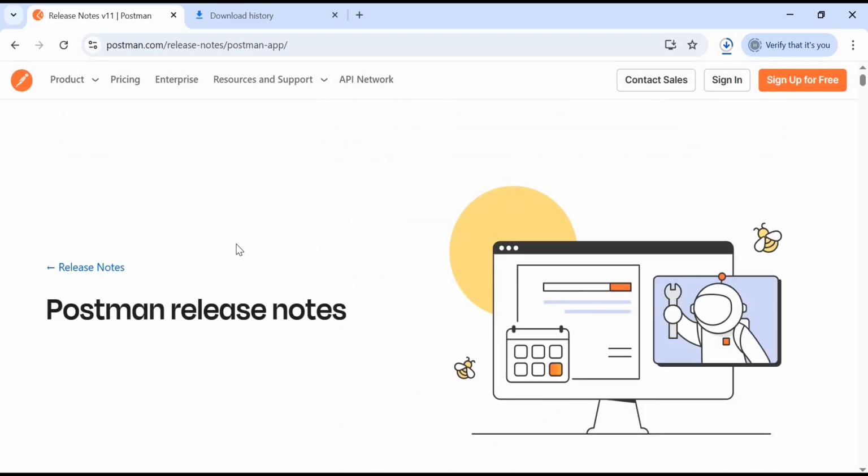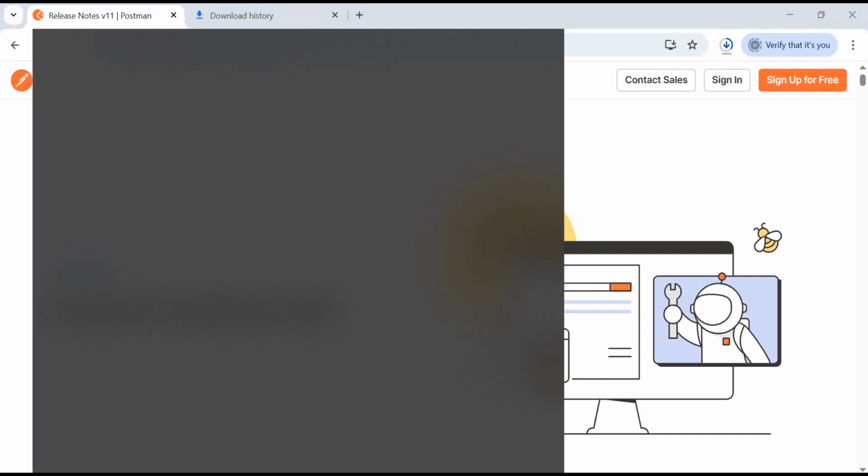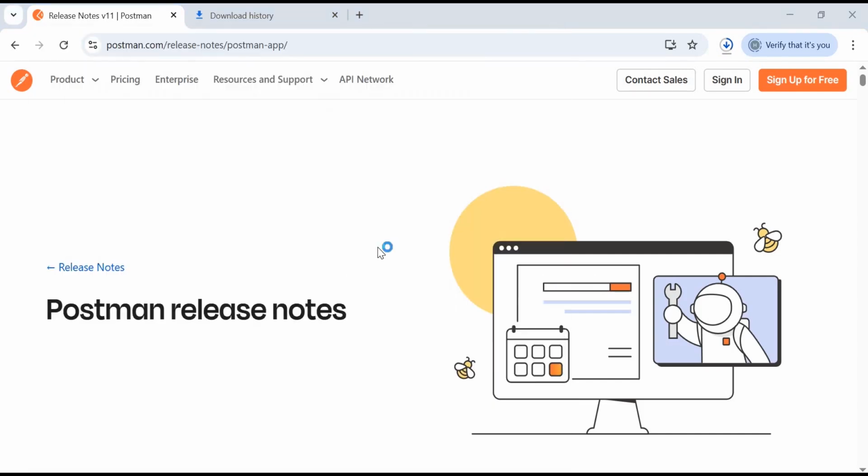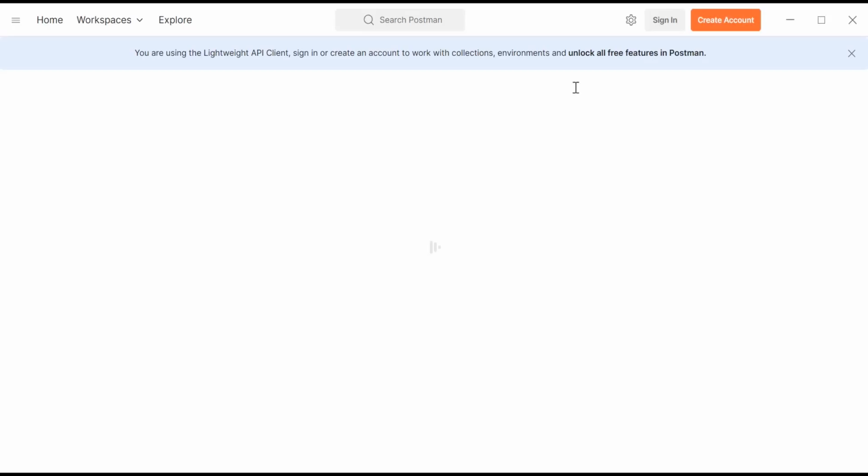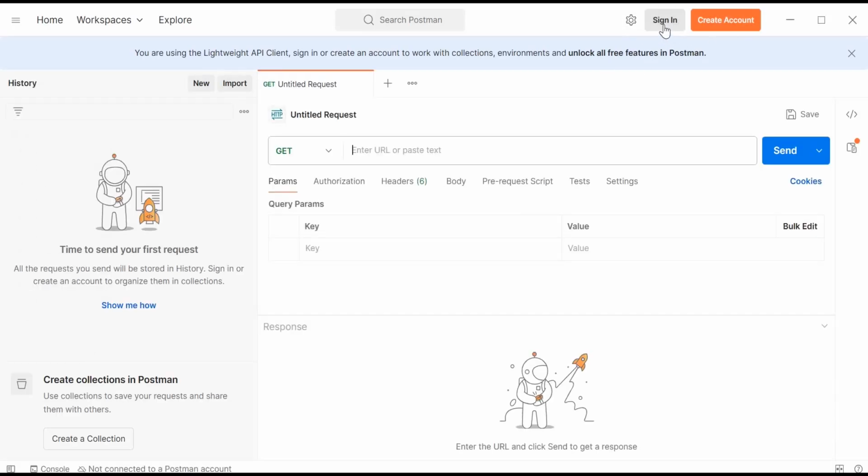Okay, I have already installed this Postman, so I will show you the user interface of the Postman. Search here Postman. Now Postman is opening. After opening the Postman, I will show you the user interface of the Postman. Now, here two options are available. Either you can sign in with Gmail account or you can create account.